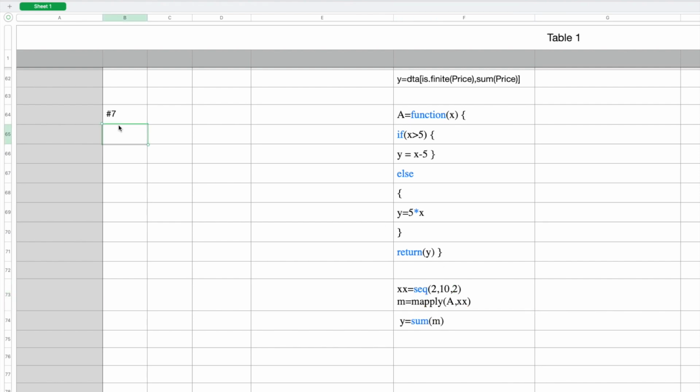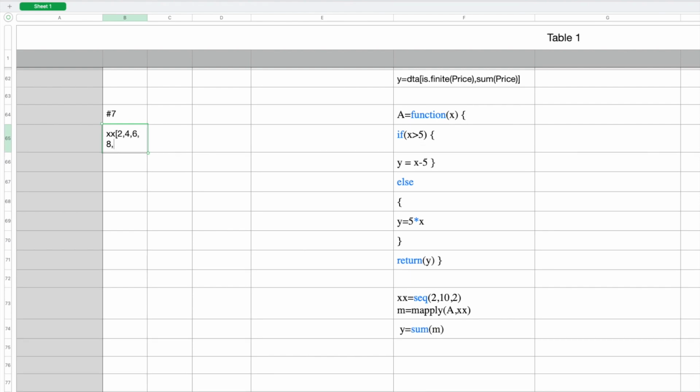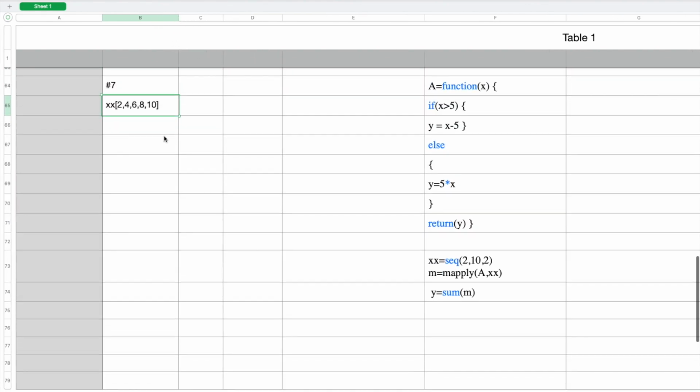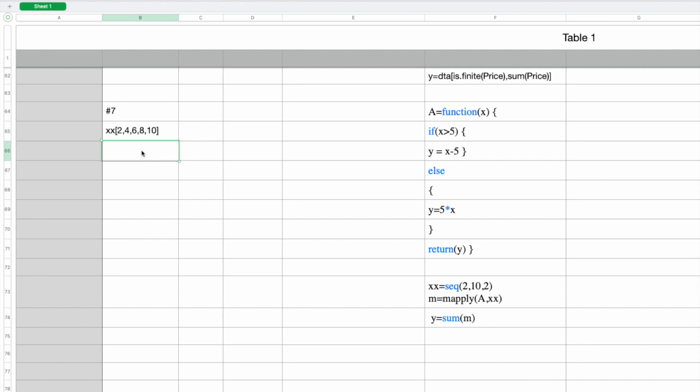So in this case, because it's stepping by 2, and we're starting at 2, the first value will be 2. The next value will be 2 plus that, which is 4. Next value will be 2 plus that, which is 6. Next value will be 2 plus that, which is 8. And the next value after that will be 2 plus that, which is 10. Right? And we stop at 10 because the second parameter tells us when we stop, and the value we stop at is 10. And so there you go. xs becomes 2, 4, 6, 8, 10.